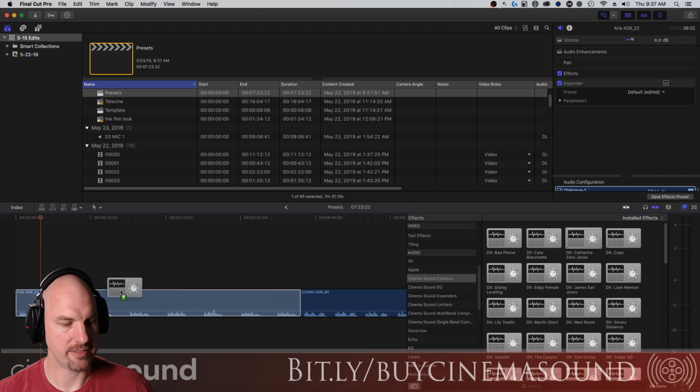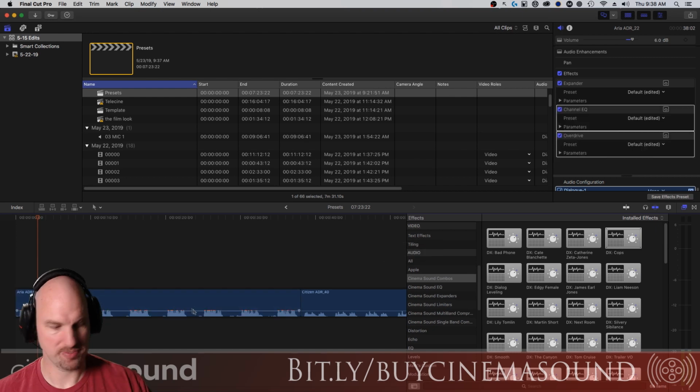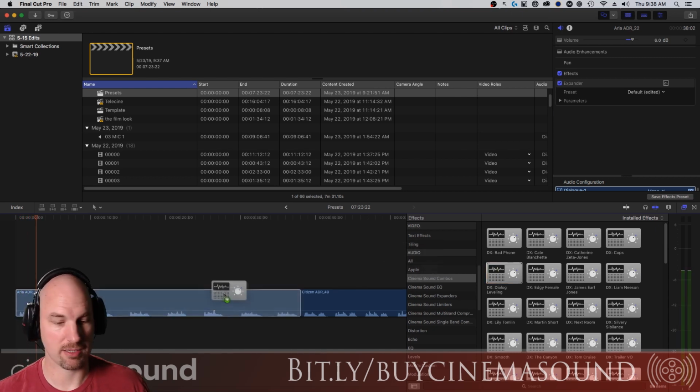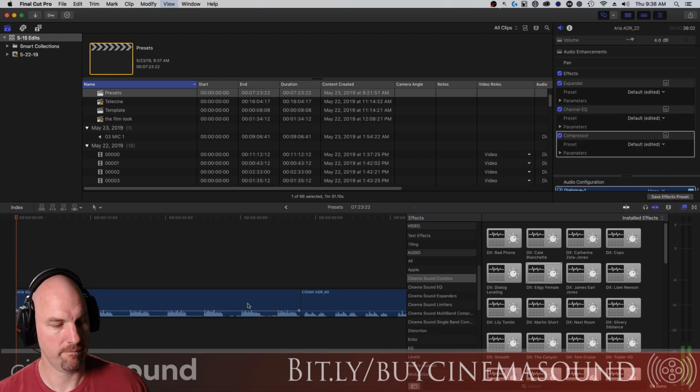Here is Catherine Zeta-Jones. Oh, here's just General Cops. Here's dialogue leveling in general. With an EQ added. Here's edgy female.